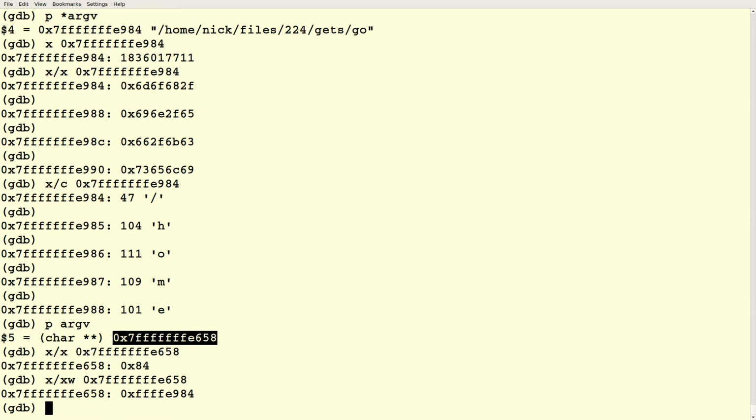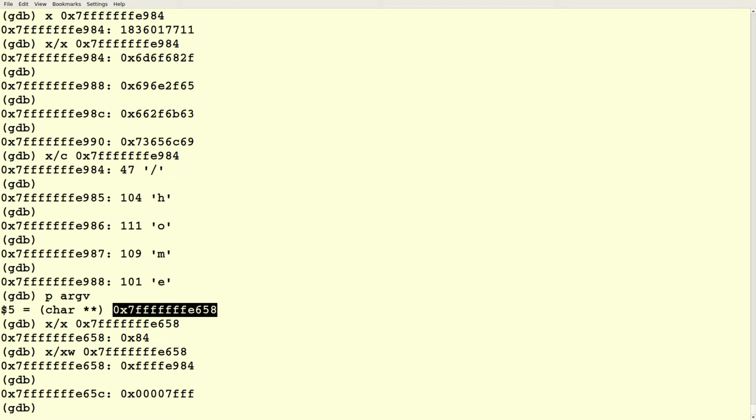How do I make a word? Okay. So at that memory location, I find FFFF E984. At the next memory location is a 7FFF. Those two things form a single 64-bit number. Okay, that's a 7FFF E984.